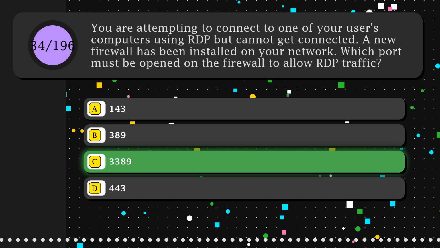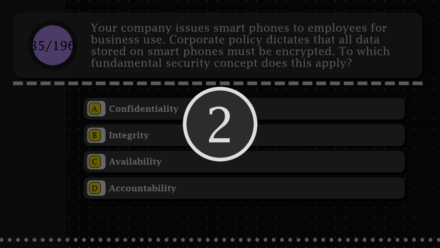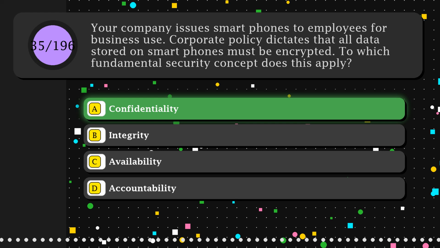Question 35. Your company issues smartphones to employees for business use. Corporate policy dictates that all data stored on smartphones must be encrypted. To which fundamental security concept does this apply? Option A, confidentiality. Option B, integrity. Option C, availability. Option D, accountability. The correct answer is option A, confidentiality.